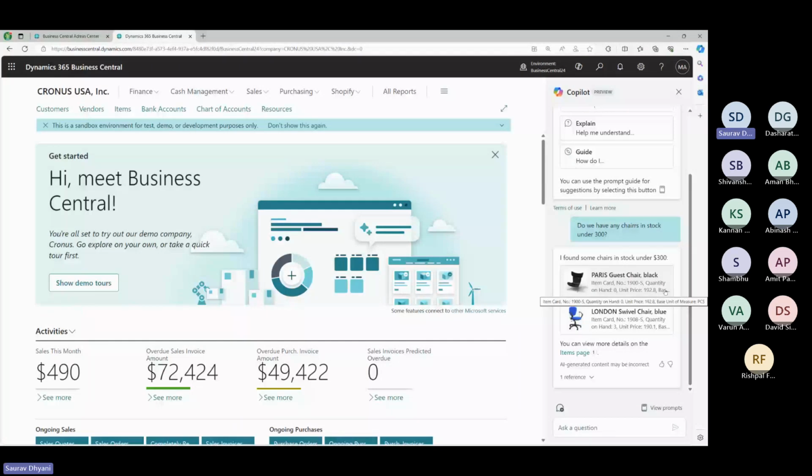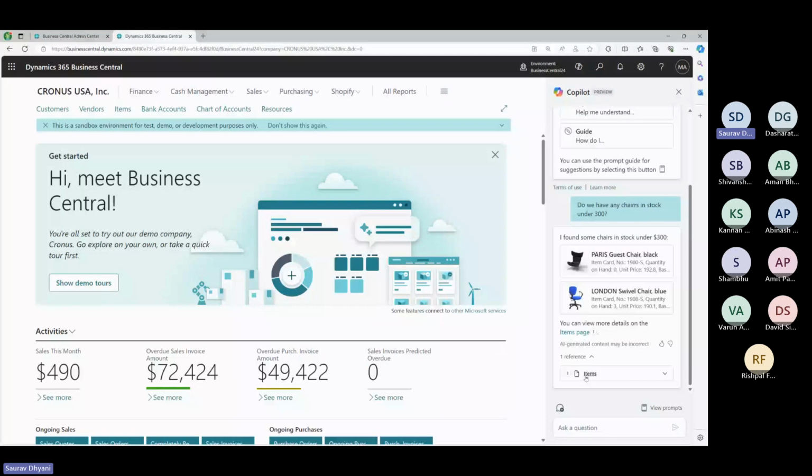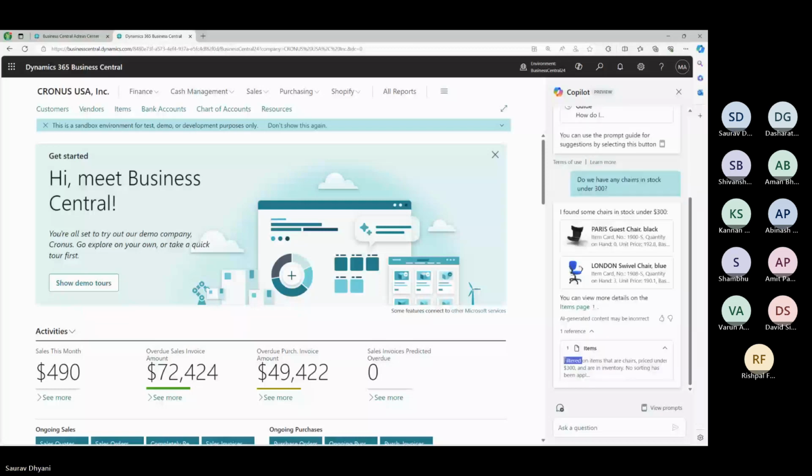Again, as we saw in the last response, you can go back into the data from where it brought that result, and you can also see it here. It says they're filtered on items that are chairs and priced under $300 and are in inventory. No sorting has been applied, but here I see quantity on hand as 0. So let me actually go there.